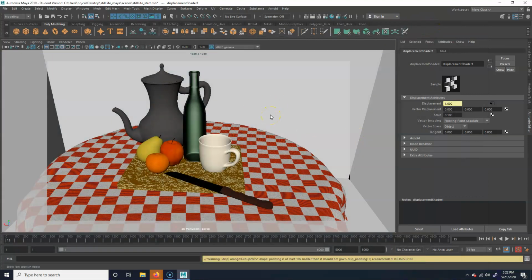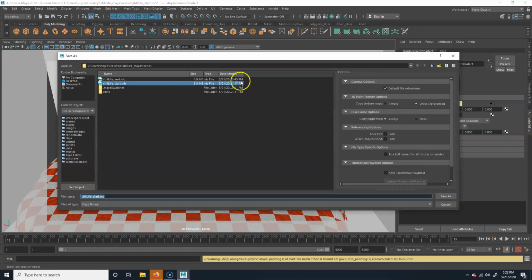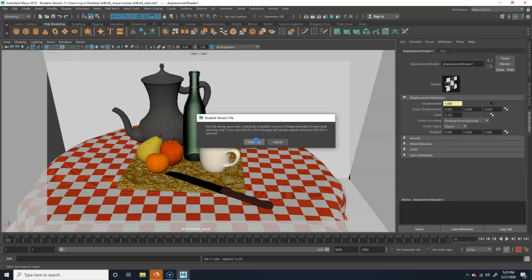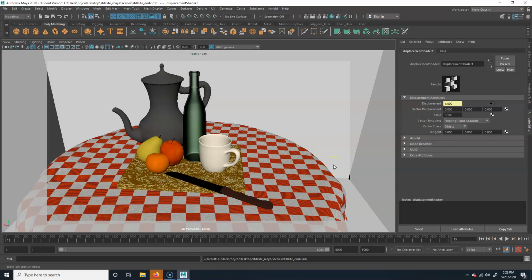So then we'll just save this. Oh, I did not save it the whole time. We'll call it end 2. Boom. All right, so that was as quick as I go through it. So good luck. Godspeed.